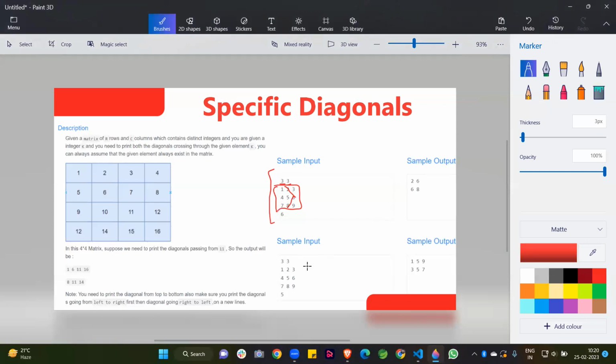And in the second test case, you can see the specific element is 5. One diagonal crosses 5 like this, and the second one is this one. So 1, 5, 9 and the second is 3, 5, 7. So 159, 357 is your answer.